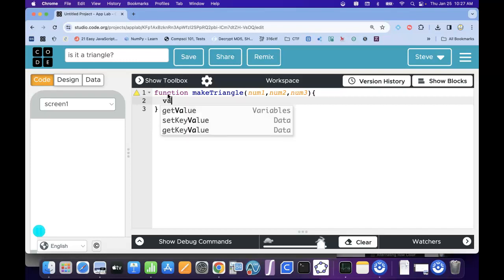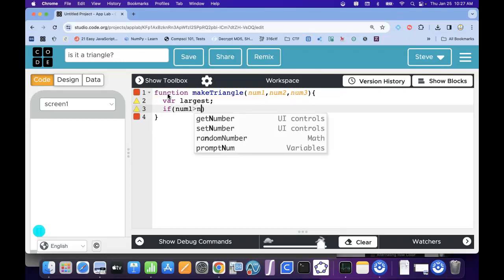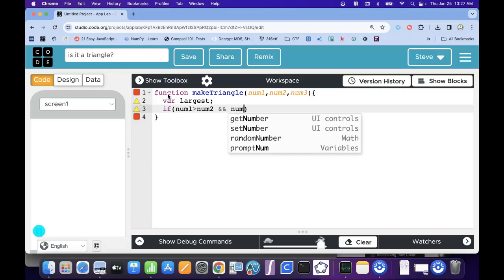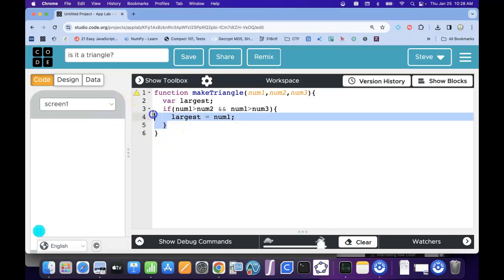So let's create a var called largest. And then if number 1 is greater than number 2 and number 1 is greater than number 3, then largest equals number 1. And I'm going to repeat this 2 more times.